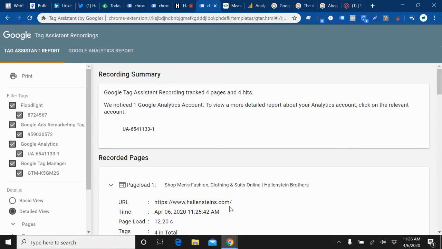So the moment I stop my recording, I get redirected to this report. There are two parts to this report. One of them is the Tag Assistant report, which focuses on what tags got fired and the tag side of things, and the GA report, which focuses on, okay, those tags fired, but what was the information that was relevant and received by Google Analytics.